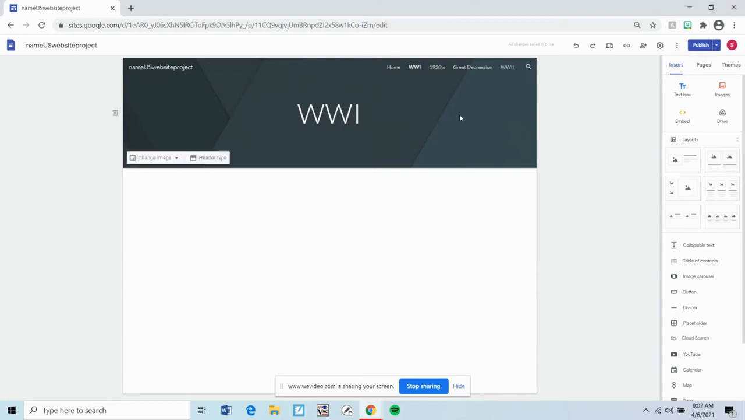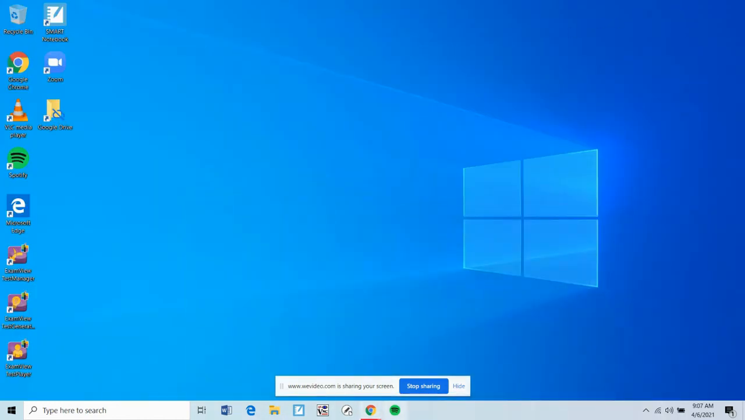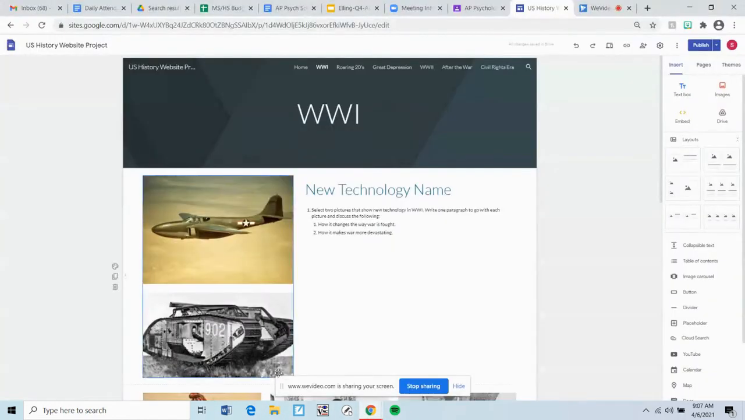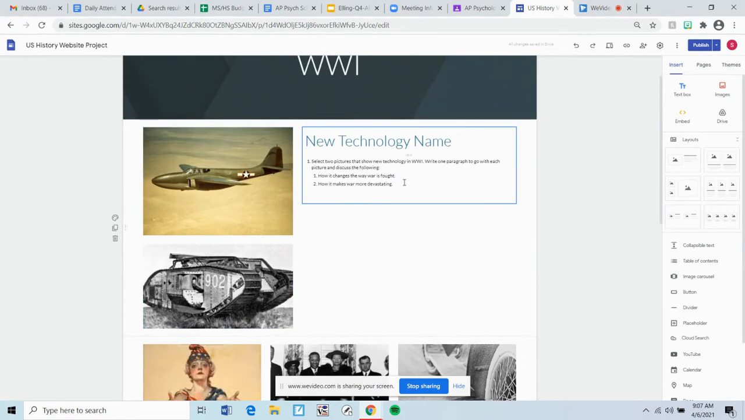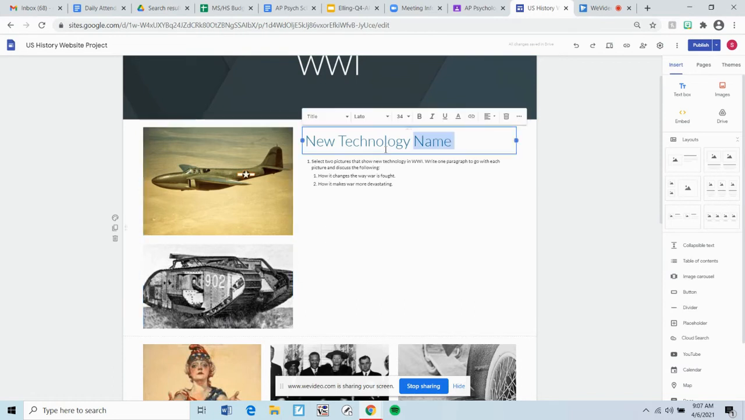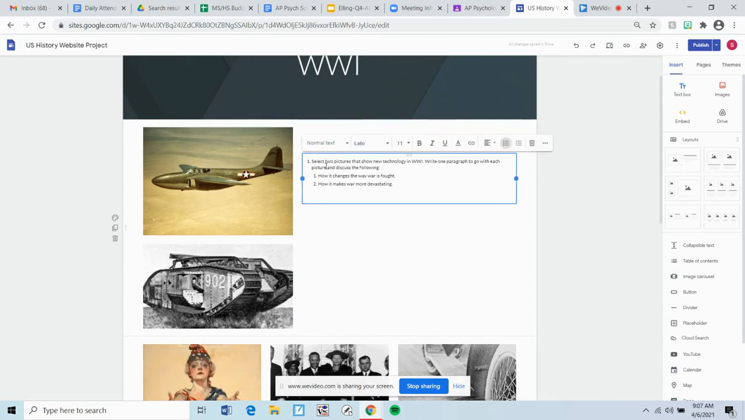So for World War I, let me click on the site that I have here. This is taken right from the guidelines. The first is you need to select 2 pictures that show a new technology in World War I. Write 1 paragraph to go with each picture and discuss the following: how it changes the way war is fought, and how it makes war more devastating. So we need 2 pictures, an area for a title, which would be this right here, and a place where we can type a paragraph.